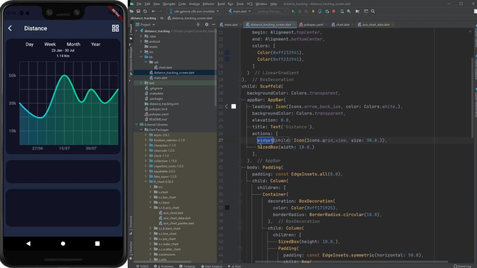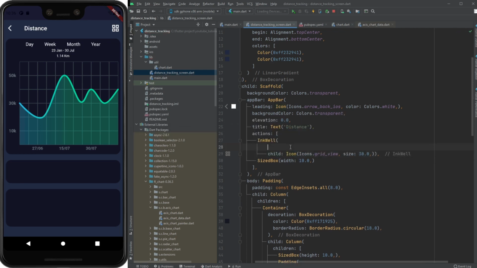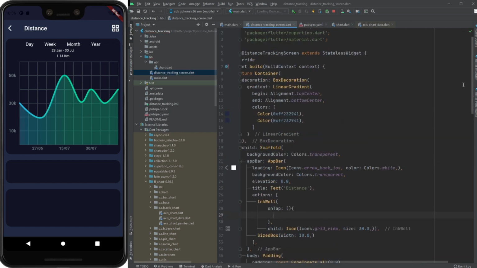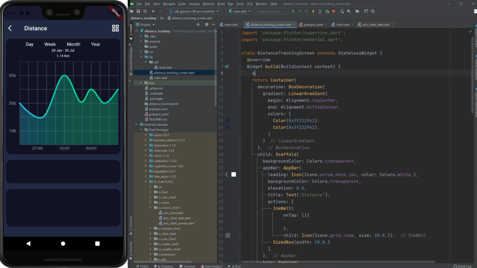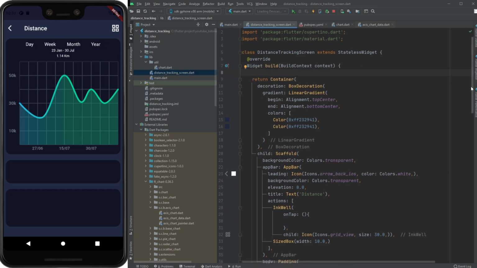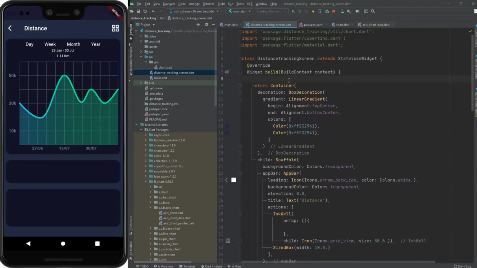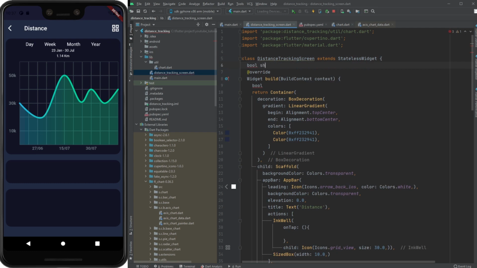Now we will work on the second container. Here I am going to set the value of that boolean so that we can get the effect of the chart on tap. So I need to actually create a stateful widget so that we can get a state.